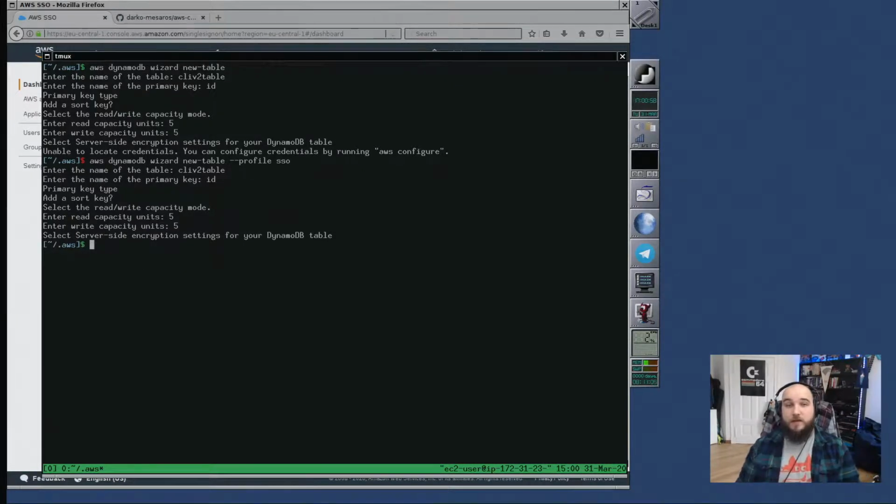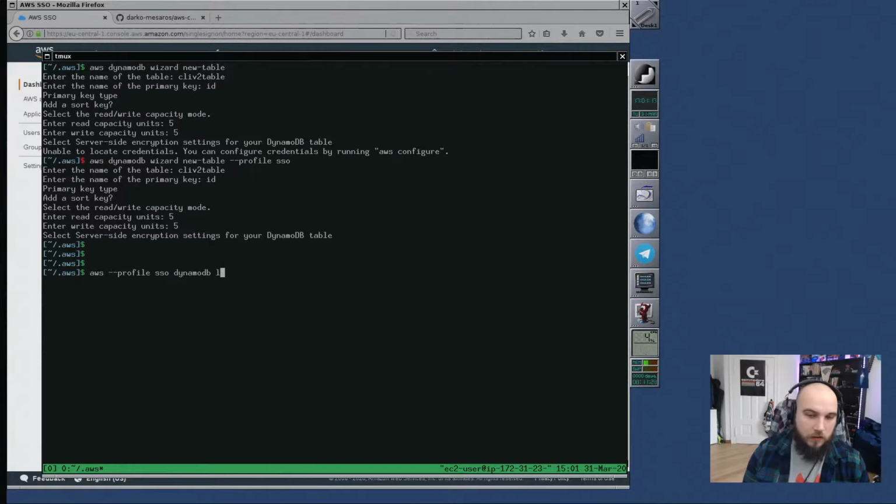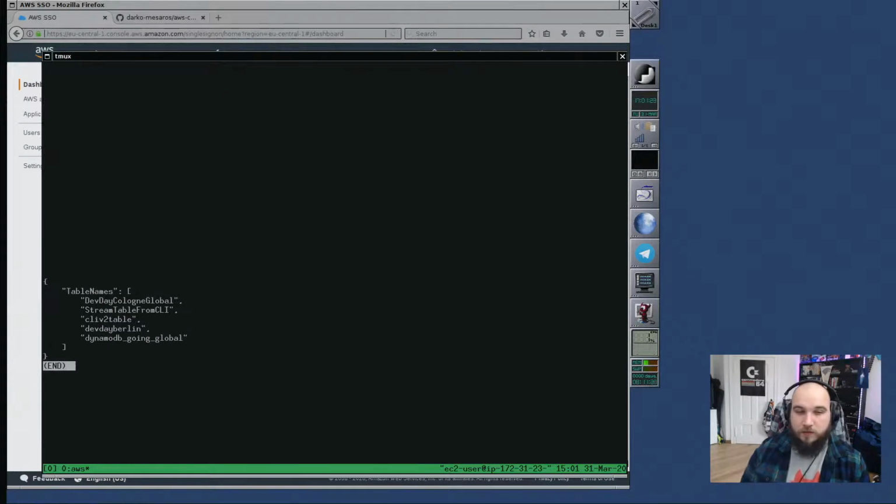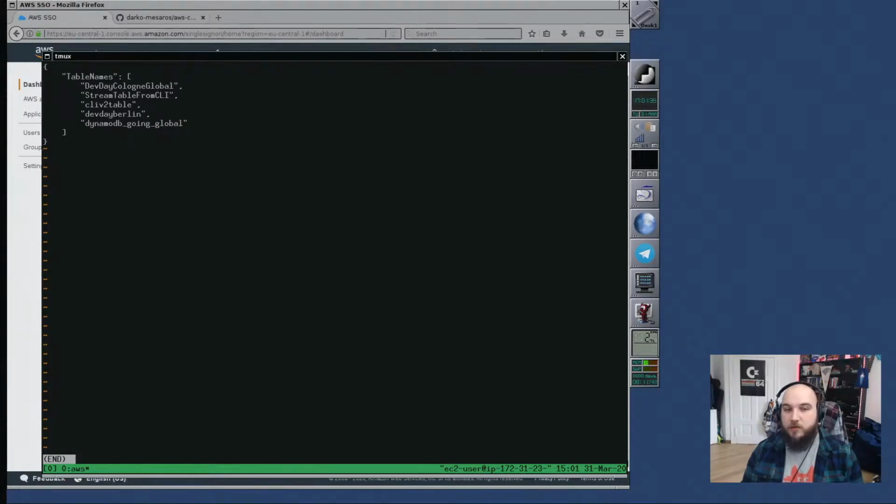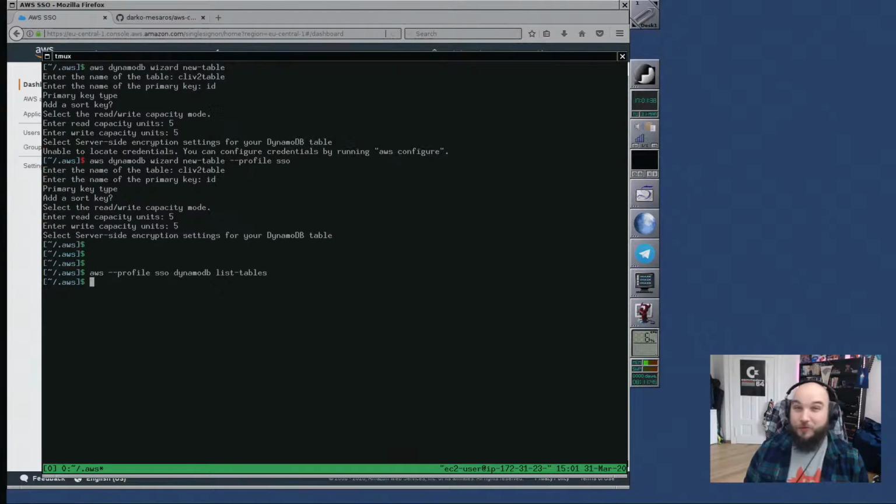Now we have created our DynamoDB table from the command line by using this wizard. Pretty cool, right? Super great and super useful. Let's try again a little bit. Profile SSO, dynamodb list-tables. Yeah, so it shows me the tables, and you can see here, unlike version 1, which just outputs to the screen, this one outputs to a pager. It has outputted to less, and I can open this output immediately and do something with it. It's really cool. You can pass it on to Vim, for example.